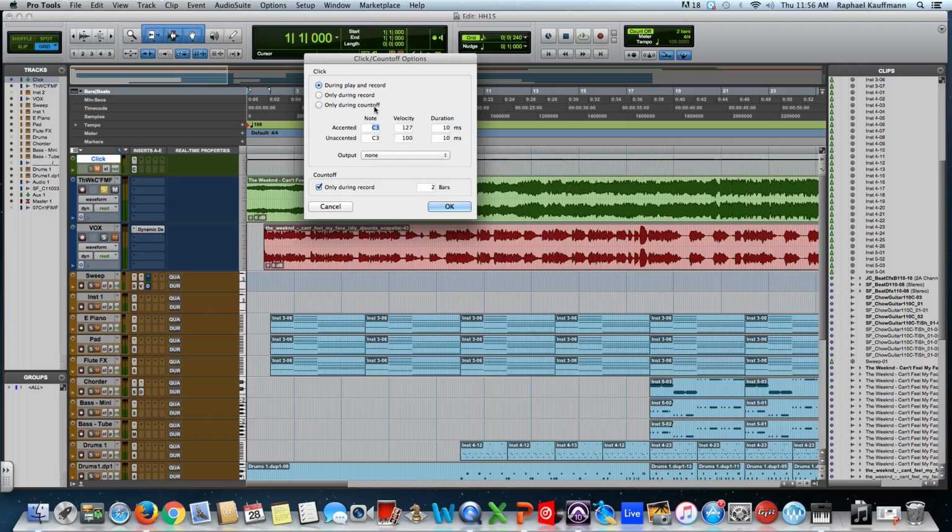Sometimes I'll choose only during count off, meaning, and I'll demonstrate the count off, that you hear the click track for however long you've told the count off to be, and then you don't hear it again. Kind of useful in live situations when you're recording a band. They can't play to a click track, but they want to have an idea of where something starts. In any case, this note indicates the pitch of the click and how long it is. Just what you hear, the sound of it.